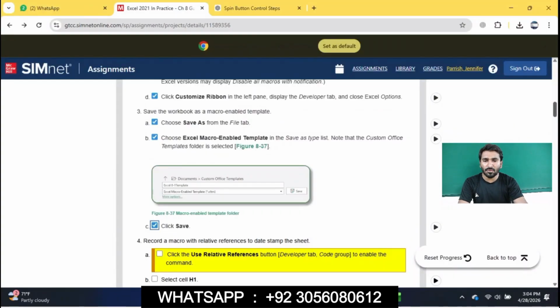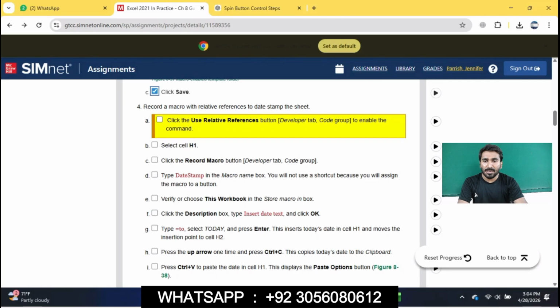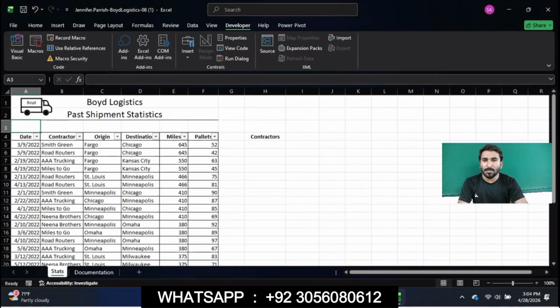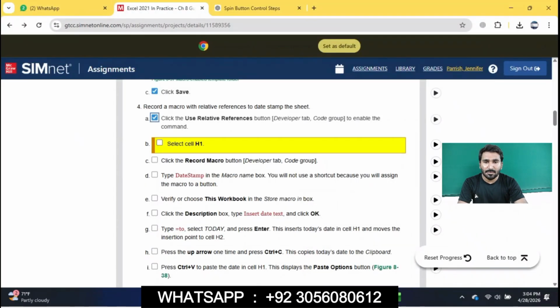So I'm going to do question number 4 of this project. In question number 4, record a macro with relative reference to date stamp the sheet. Click the Use Relative References button in the Developer tab, Code group. We will go to the Excel workbook, go to the Developer tab in the Code group, and click on the Use Relative References button.